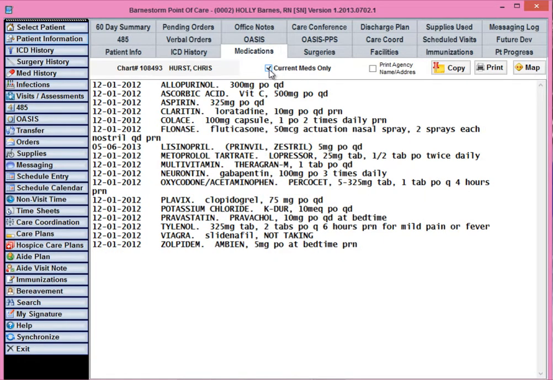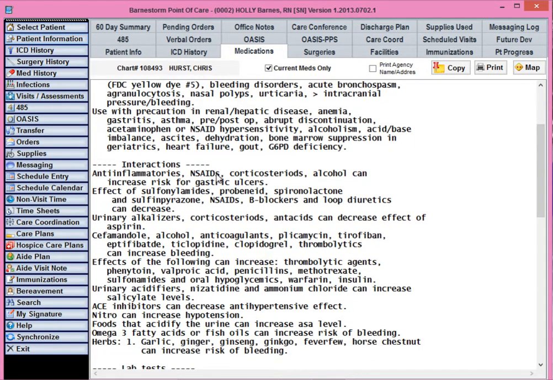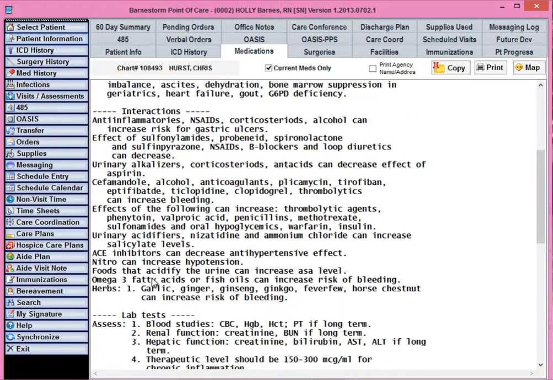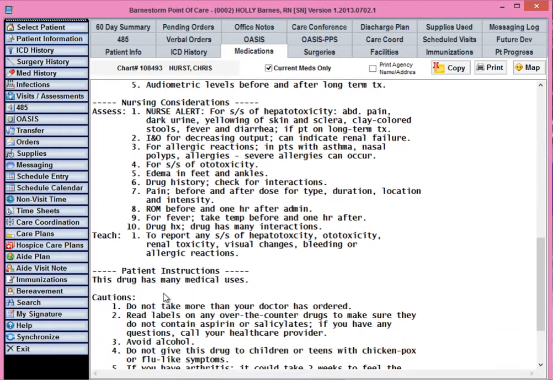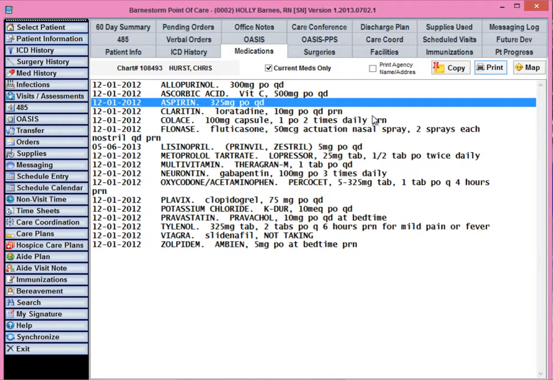If you click on one of the medications, it will bring you to this screen and show you all the information about this medication, such as the functional class, side effects, interactions, lab tests, nursing considerations, patient instructions, cautions. And to get back to the list of medications, just click on the screen.